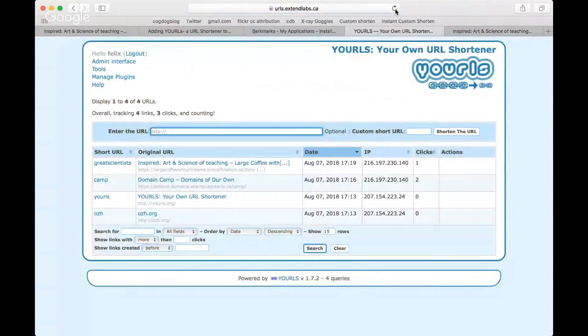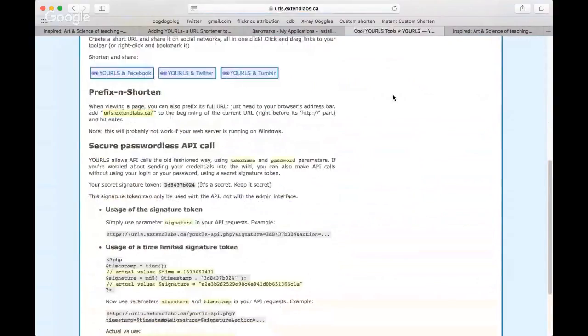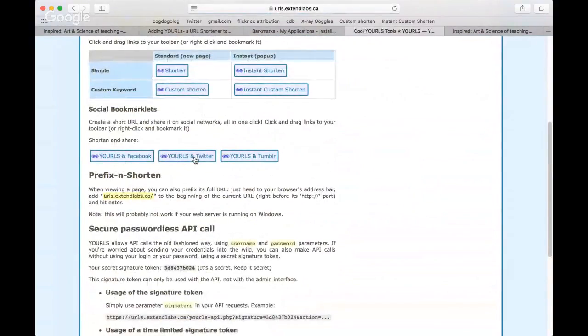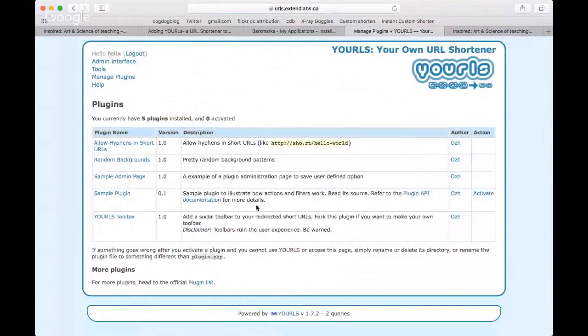So there's other things worth looking at here, under the tools. There are some ways that you can have a bookmarklet tool that will send it right to Twitter if you want to do that. There's plugins, which I have no idea what these do, but there's some added functionality to this. So this is pretty simple, but it's something that's easy to do, and I think it's a good practice, especially maybe for your first thing that you install. It's not that complex to install, and it's pretty easy to go.